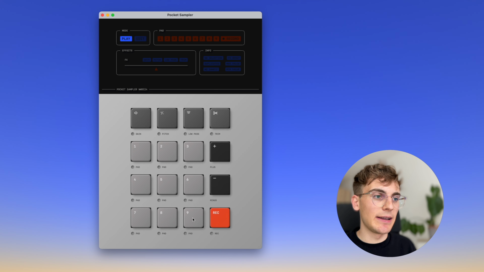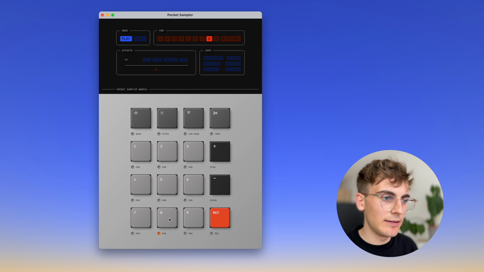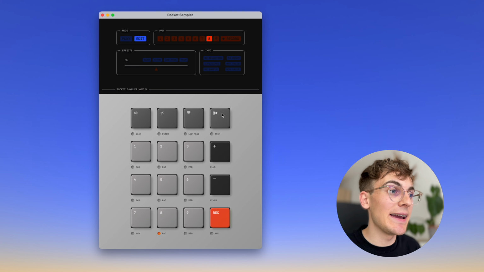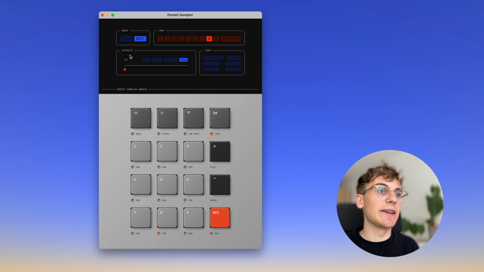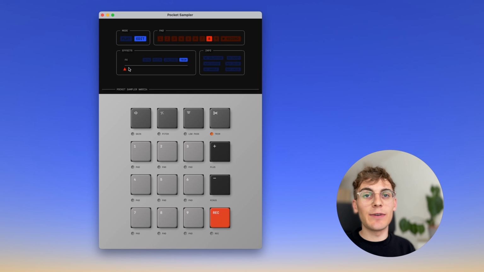So bring the pad into edit mode again. I'm just confused. Is it pad 8? Yeah, it was pad 8. Okay, let's go into edit mode for pad 8, select trim, and now you can see in the effects panel that the trim effect is enabled, and the effect strength indicator, which is that little red triangle, shows that we are on the beginning of the audio file.